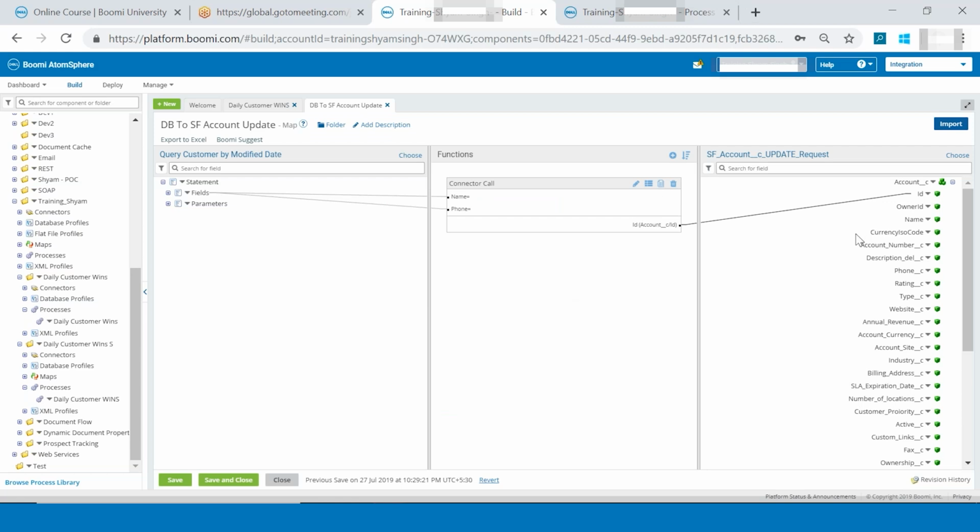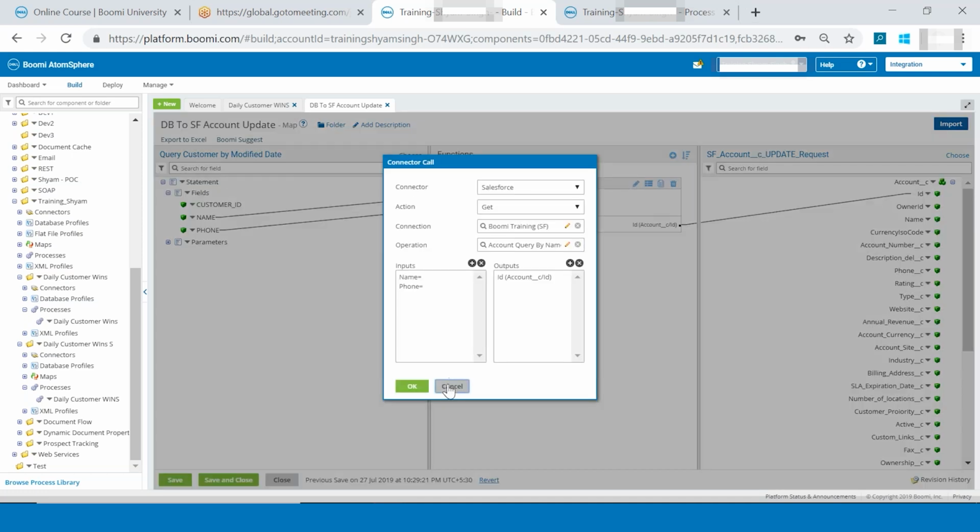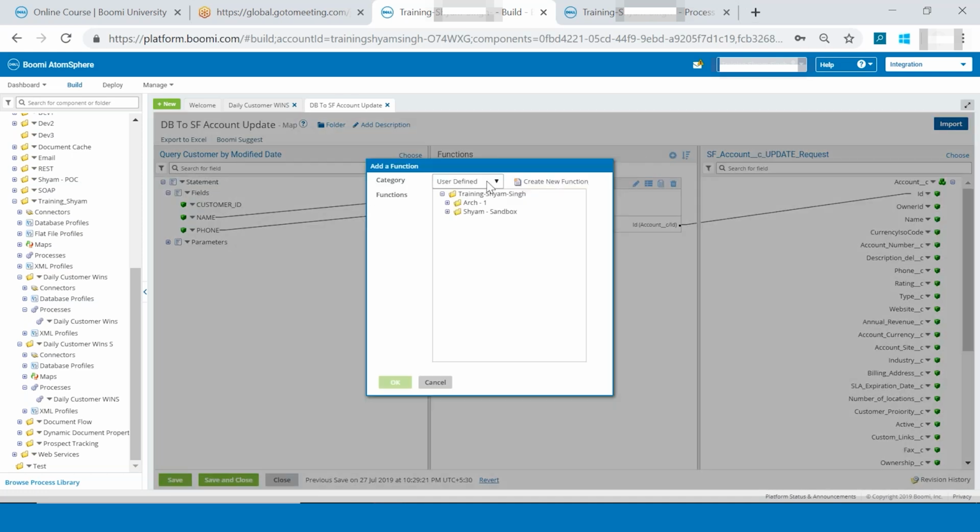Write the custom script and you can map to the destination profile. Also, we have some predefined functions in our Dell Boomi instance. Like for string, we have a number of functions, like if you want to do some left character trim, string append, white space trim, right character trim. So multiple functions are also available for the Dell Boomi map shape.